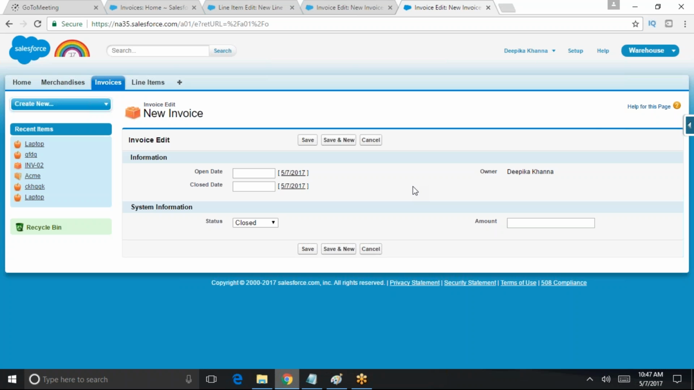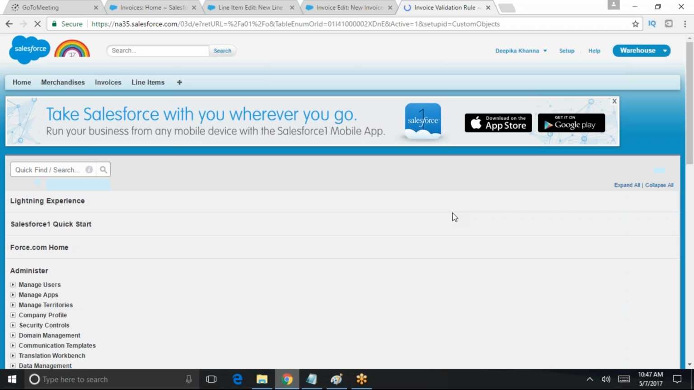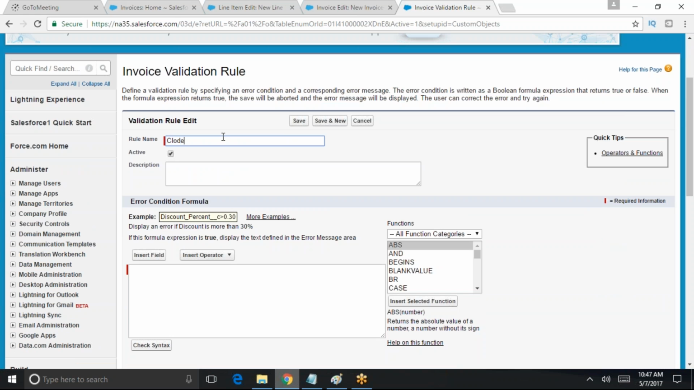We can do it using a validation rule. So we'll go up here and we can create a new validation rule. This is the place you can create a new validation rule. And what will be the rule name? Let's say close date rule. Now, an important point here is to define a validation rule by specifying the error condition and a corresponding error message. So we do not have to specify the good condition, we have to specify the error condition. In which scenario should you throw the error? The error should be thrown if the status is equal to closed and the close date is blank. In that case, I'm going to throw the error.